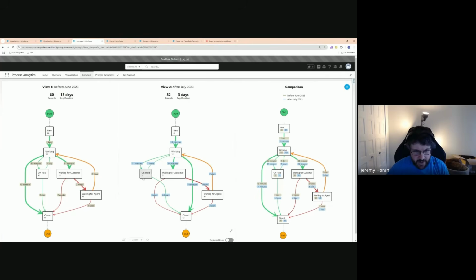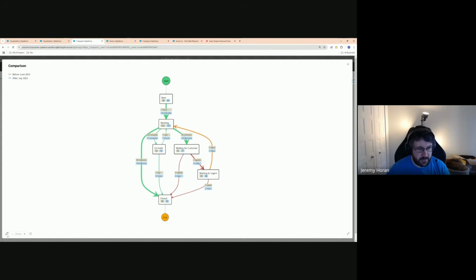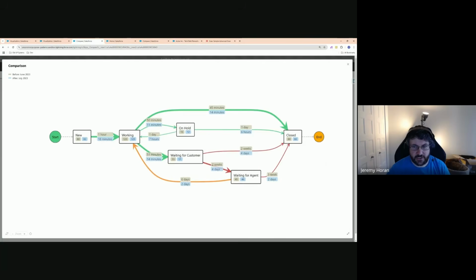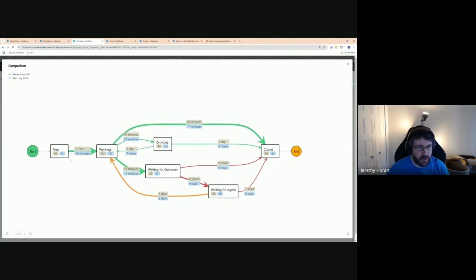After, maybe it looks the same way in terms of most of the same steps. But then I can actually go and overlay these on top of each other and actually see where I'm saving time, right? And so here I'm going from 1 hour to 18 minutes. Here I'm saving from 2 weeks of waiting for the customer down to 4 days. That's a pretty significant time save, right? So you can see some places, yeah, you're saving minutes here and there. Other places you're saving multiple days, especially in these waiting stages.